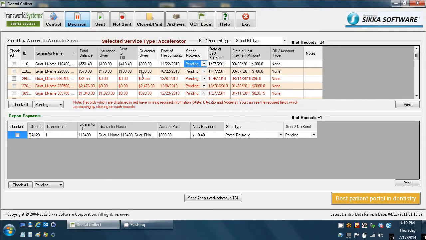So if you wanted to send someone to us, again, I think I went over that already. You can just click that box and send it over to us. You can check all of them and send them all at once. Here it is, check all, uncheck all. So those are the first control screen, decision screen, that allows you to really stay on top of this.